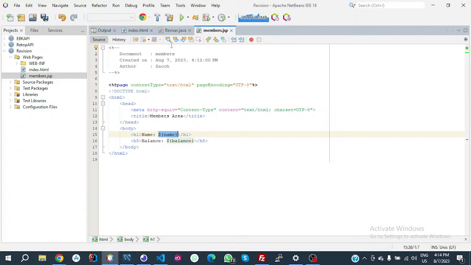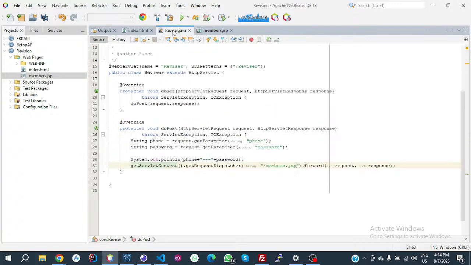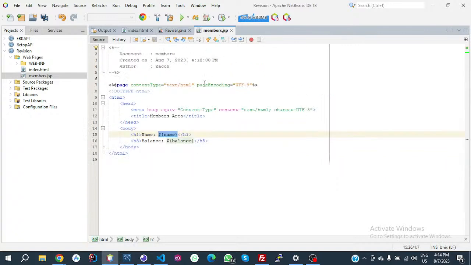Now remember that it is this servlet, which is essentially the backend, that will forward the user to the members area. The user does not know that members.jsp exists. It is the servlet that is managing this navigation. And so what we are doing here essentially is that we want to be able to display the person's name and the person's balance. But there's something else we have not done.